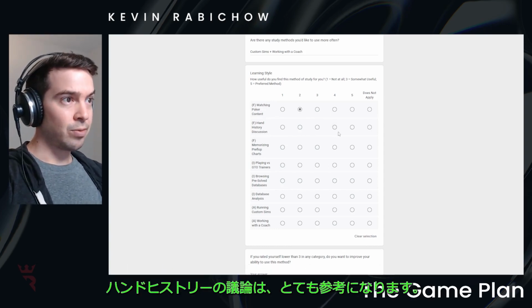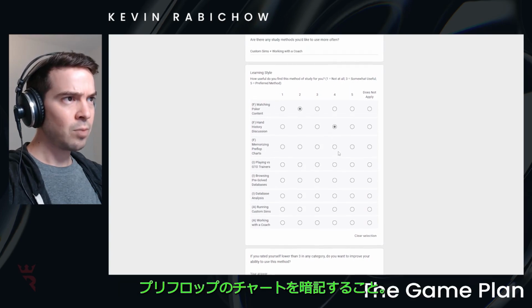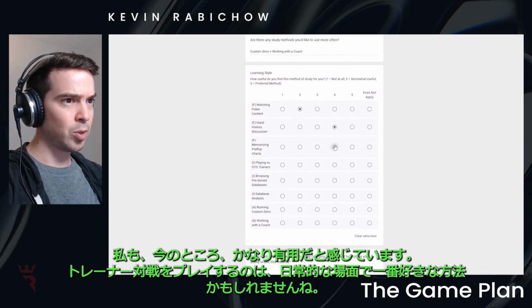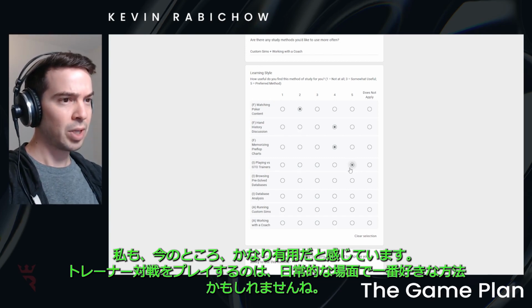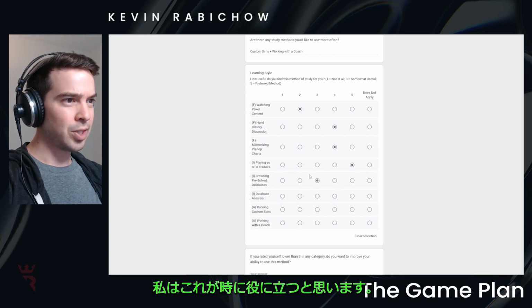Hand history discussion I find very useful. It's not my top preferred method, but I do find it very useful. Memorizing preflop charts I also at the moment am finding quite useful. Playing versus trainers I think is maybe my top preferred method for routine situations anyways. And browsing pre-solved databases, I do find this somewhat useful.